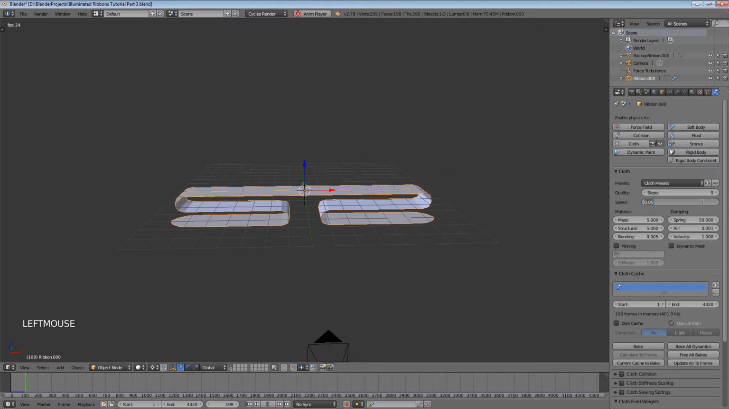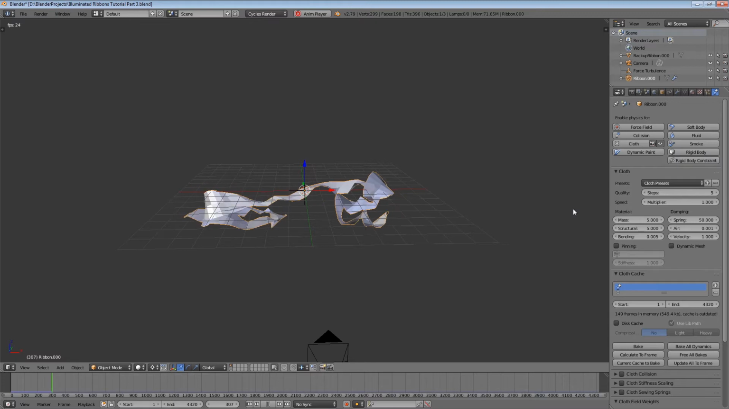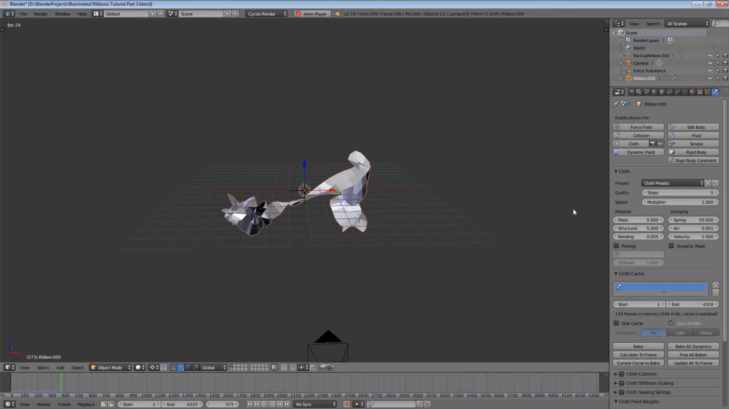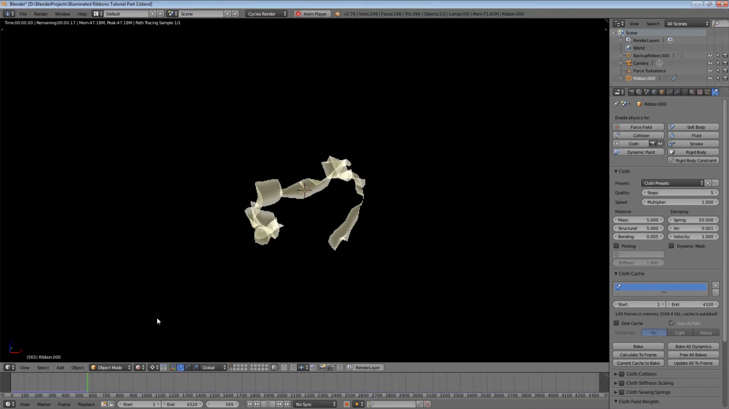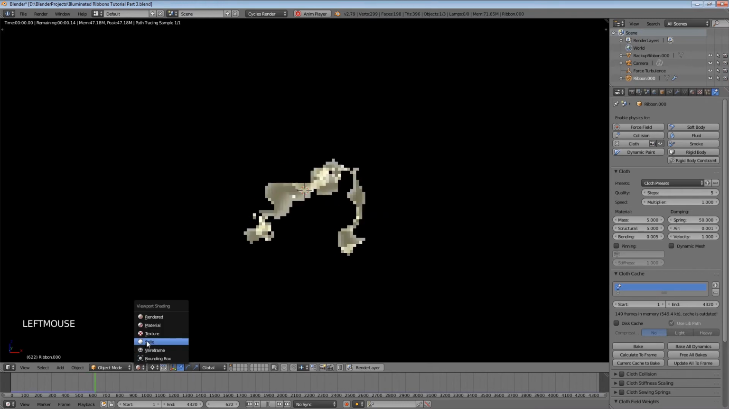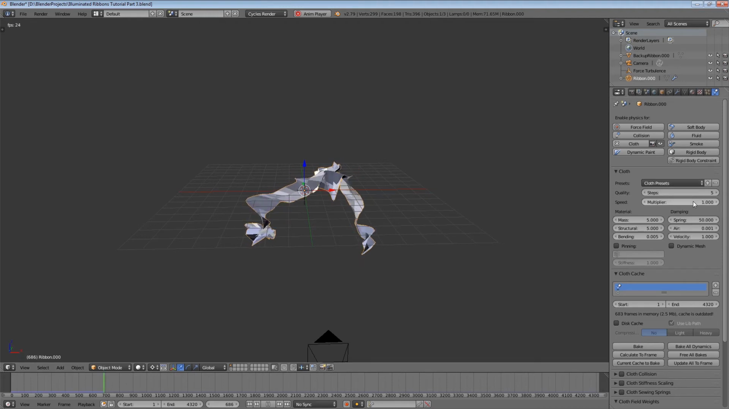Again, we'll need to bump the speed multiplier up. Let's see how it looks in rendered view. Okay, good. Let's set the speed multiplier back to 0.05. And go ahead and reset our animation.